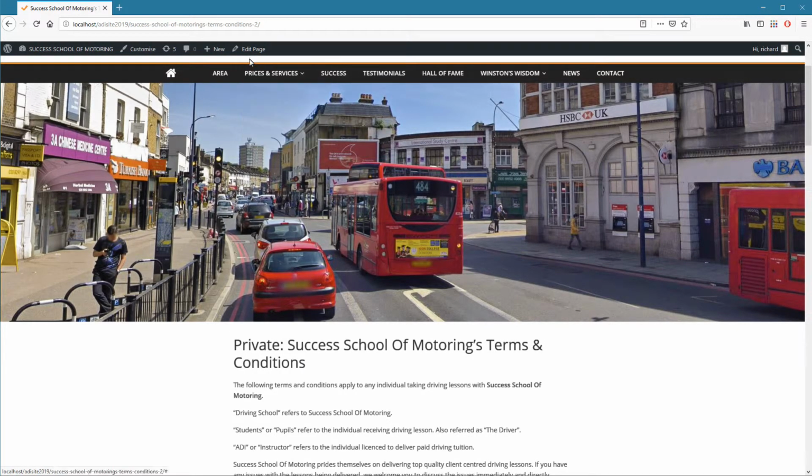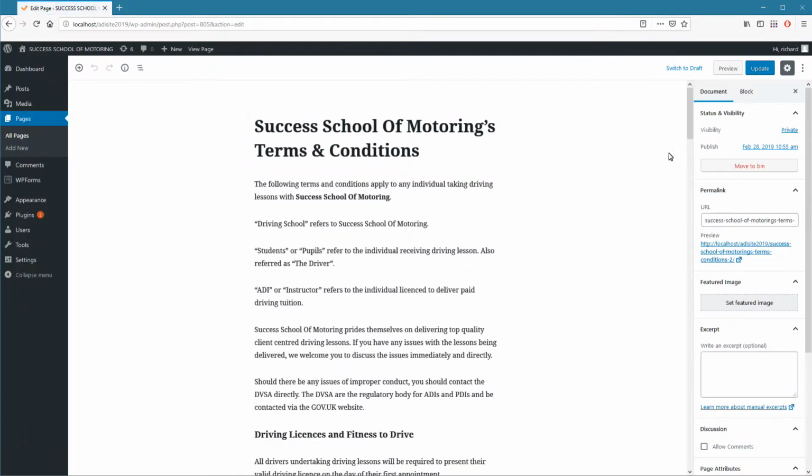So what we want to do now is publish it. So if we go to edit page and get back to the edit page, and we just go here and click on private and click on public and update.